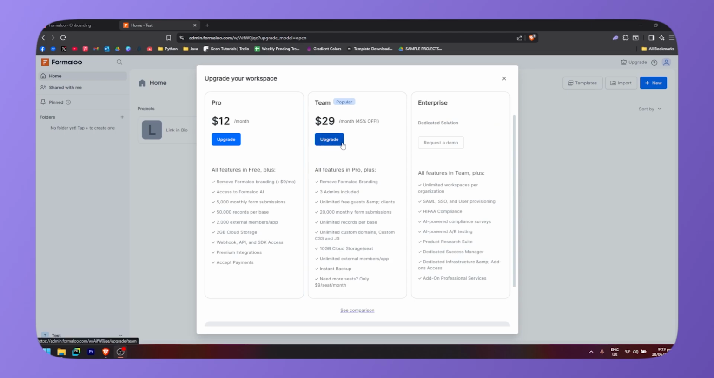Now for the team plan, which is the most popular one, you could avail it for $29 a month. So it's 45% off. So we will have all the features in the pro plan, plus 3 admins included, unlimited free guests and AMP clients, 20,000 monthly form submissions, unlimited records per base, unlimited custom domains, custom CSS and JS, 10 GB of cloud storage, unlimited external members, and instant backup. And you could also add more seats for only $9 a month.